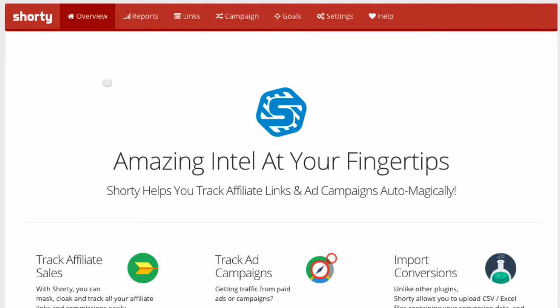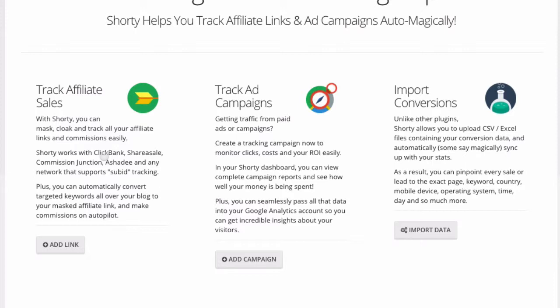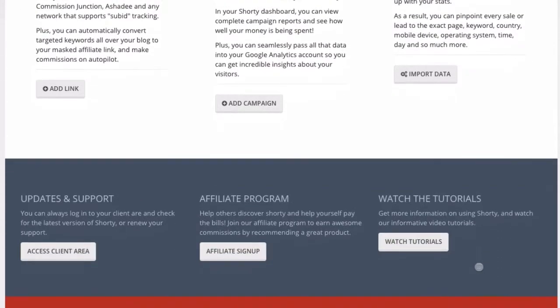Okay, so the first screen that you will see in Shorty is just an overview, and it highlights the three core components of Shorty: track affiliate commissions, track affiliate sales, track ad campaigns, PPC campaigns, etc., and import commissions. Right beneath that you have add link, so you can add a tracking link, and add a campaign, so you can add your own campaigns to track ads, solo ads, email ads, clicks from Facebook ads, whatever you want, and import data. Shorty is very unique in a sense that unlike all the other plugins out there, we allow you to import lots of additional data, conversion data from affiliate networks, etc.